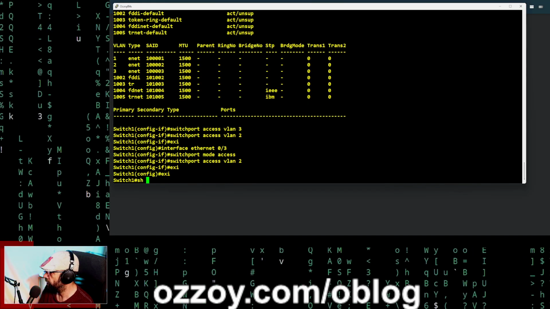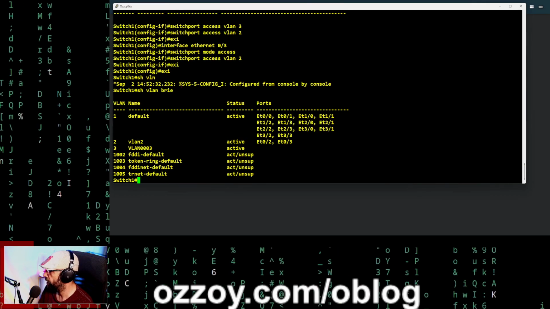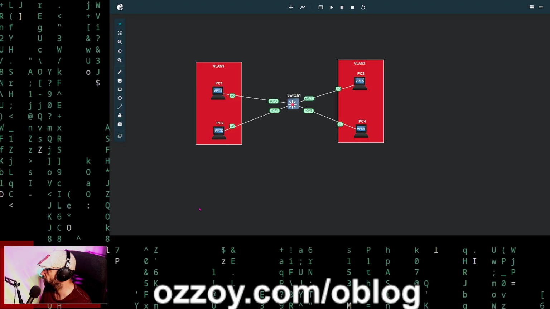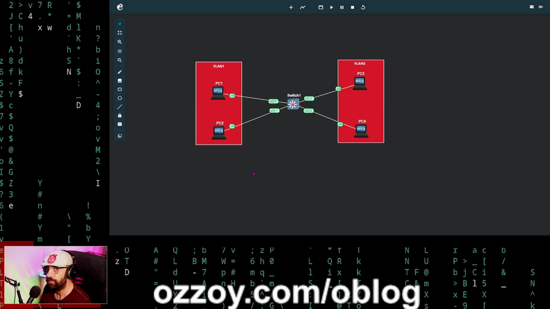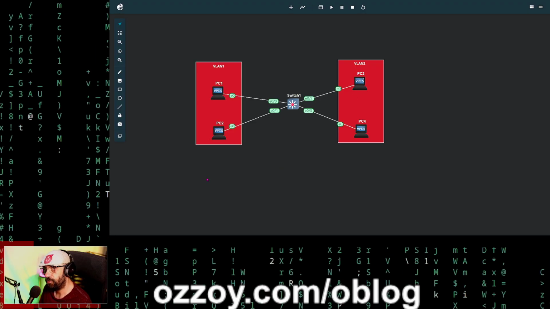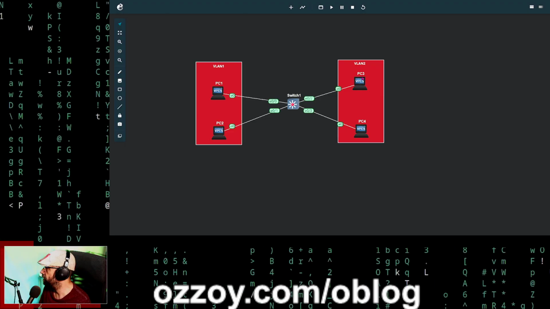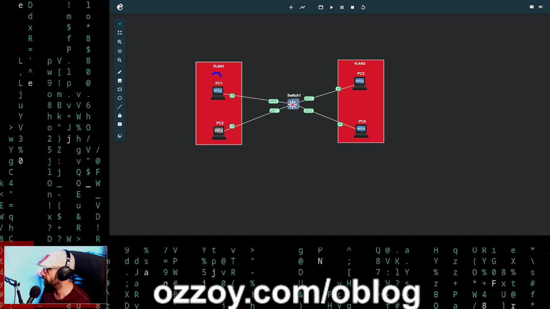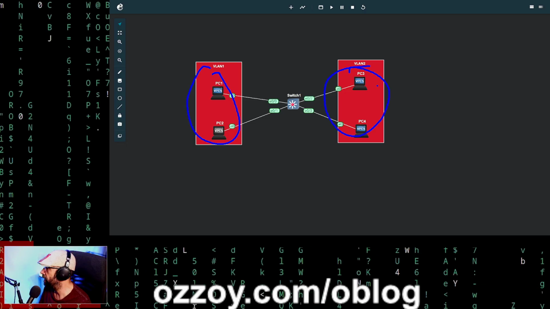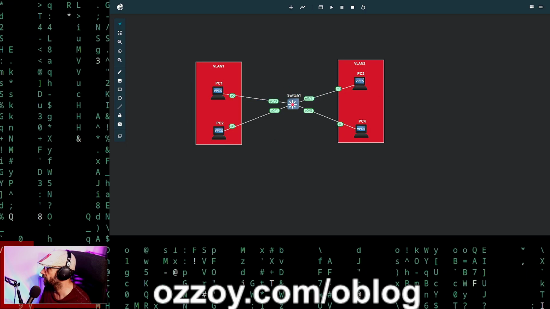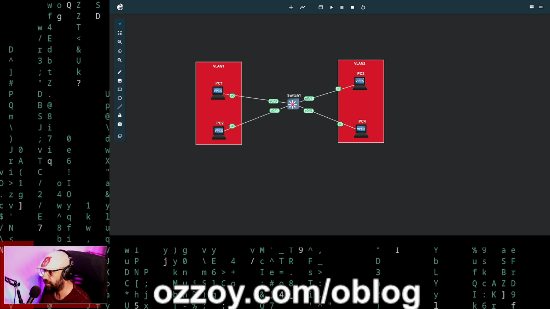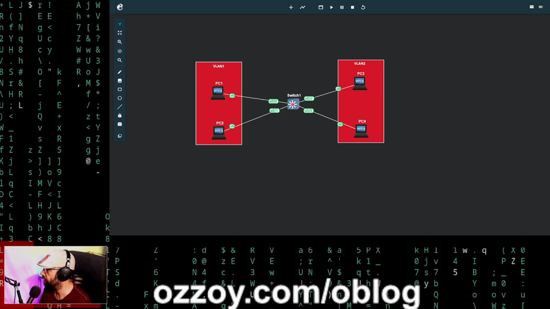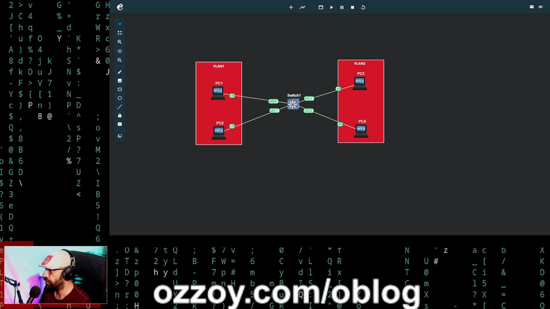Now if I go here, show vlan brief, for example, I can see that ports 2 and 3 now belong to VLAN 2. That's that. Now the expected result is PC3 and PC4 will ping each other, PC1 and PC2 will ping each other, but these guys will not ping each other. That's what VLANs do. They isolate machines: 3 and 4 are isolated in one VLAN, 1 and 2 are isolated in another VLAN.